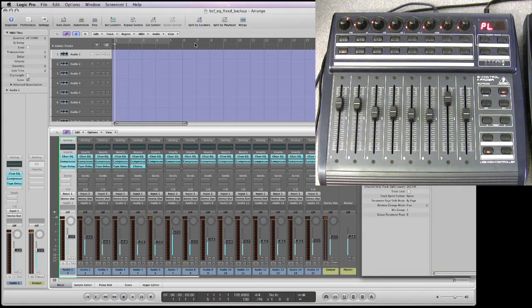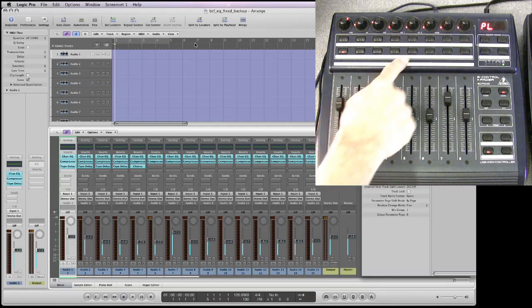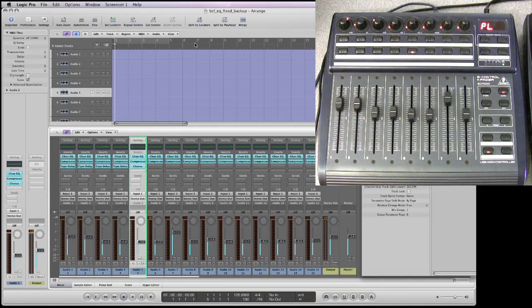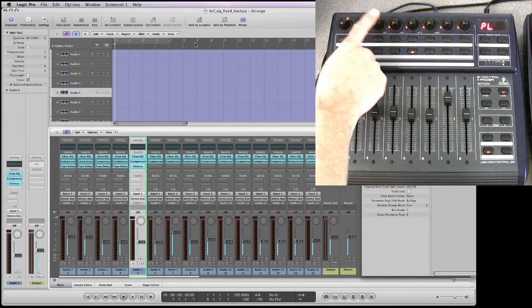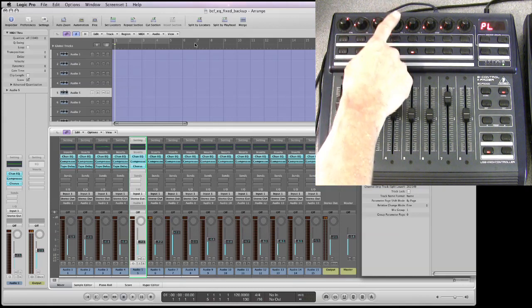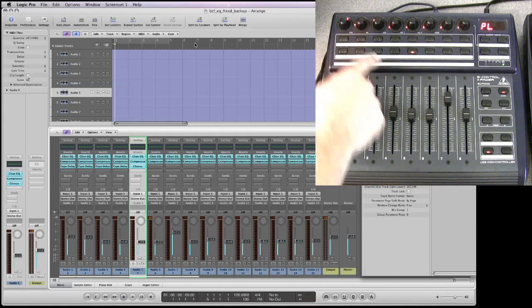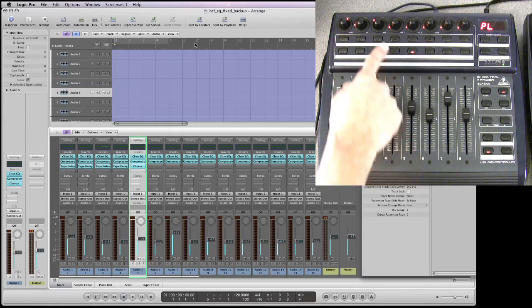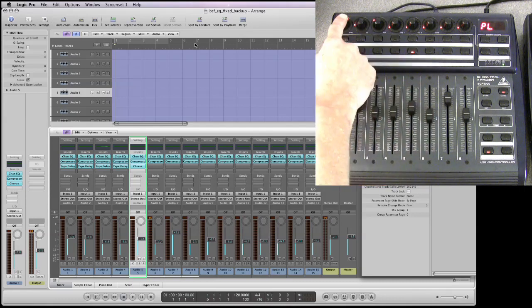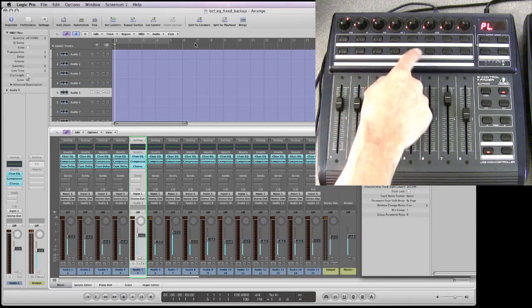So if I wanted to open the chorus on the fifth channel, I go to the fifth channel, which has a chorus on the third plug-in slot. Plug-in slot 1, 2, 3, 4, 5, 6, 7, 8. So plug-in slot 3, if I press that, it opens the chorus because the chorus is on the third slot, 1, 2, 3, for the selected channel.